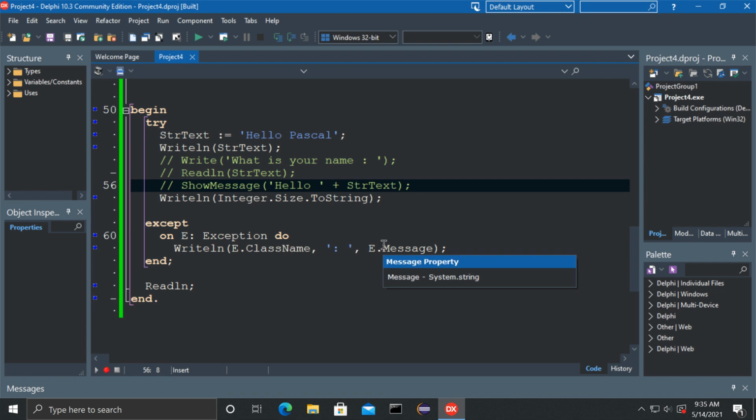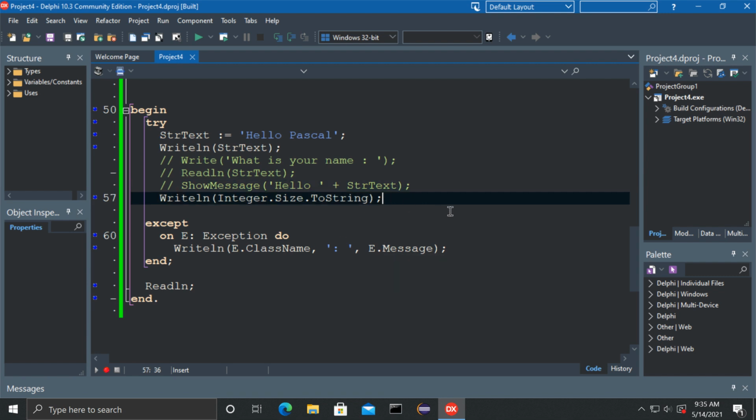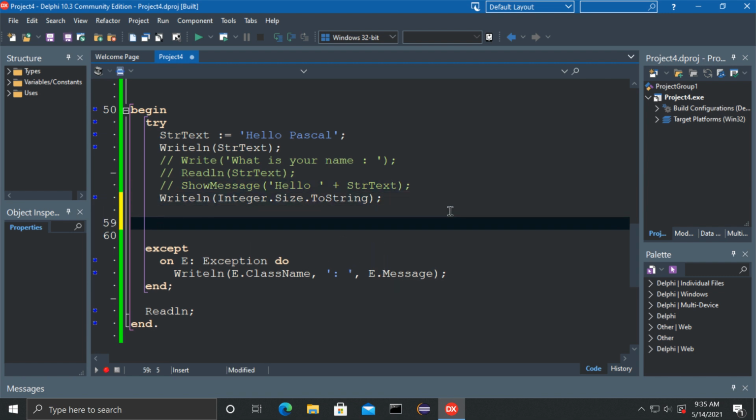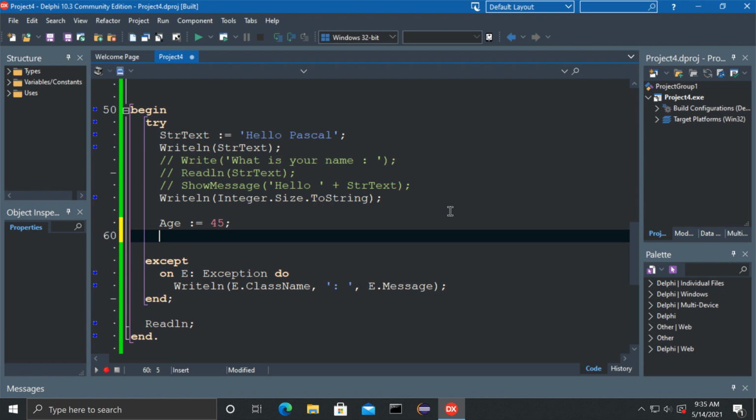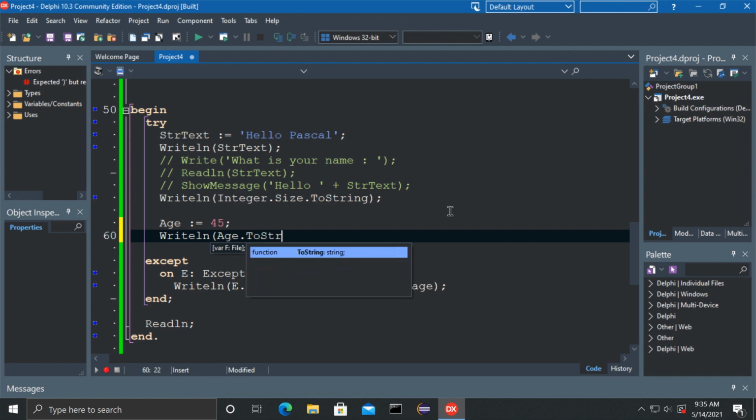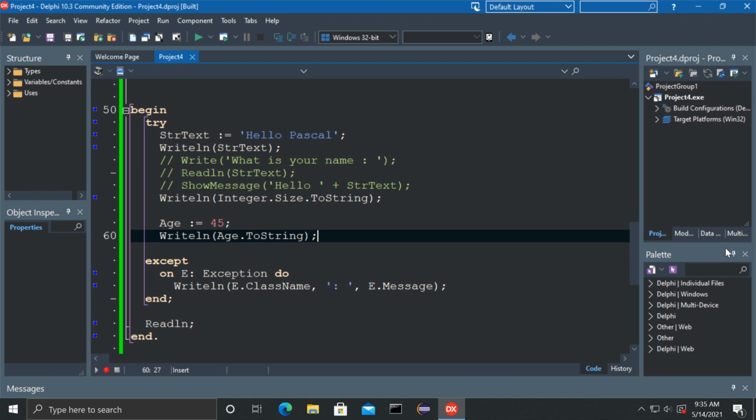Now let's get into casting, because it's going to be very important to cast to the proper data types. So I already defined age up inside of my variable section. And let's say I go and give this a value of 45. And I'm going to convert 2 different types. So I'm going to say write line like this. And let's say I want to convert this integer age into a string. Well, I go age and toString, exactly like that.